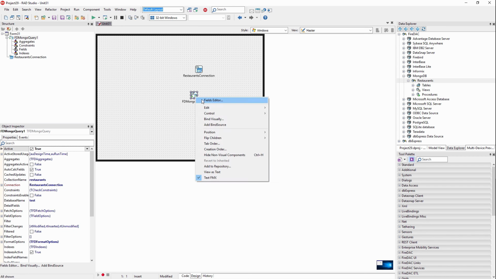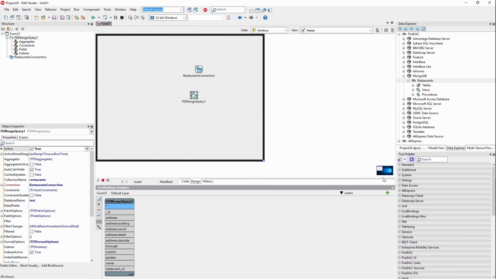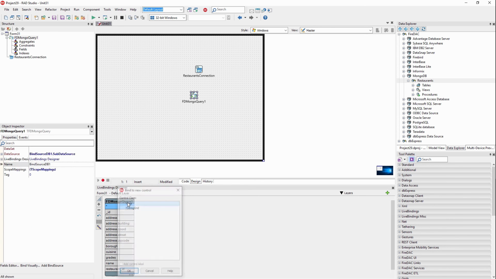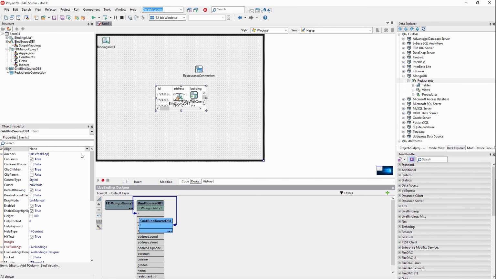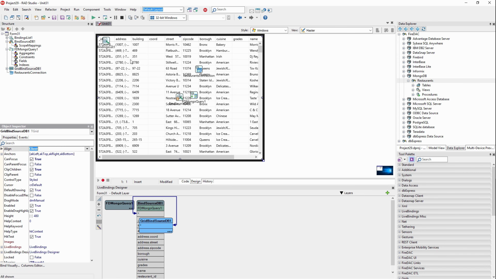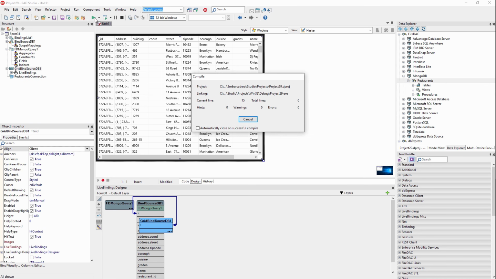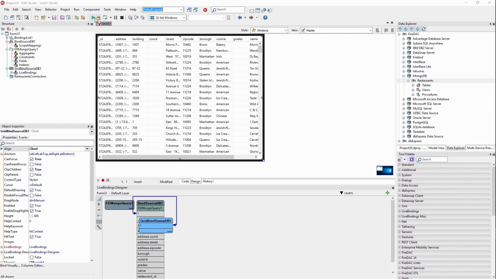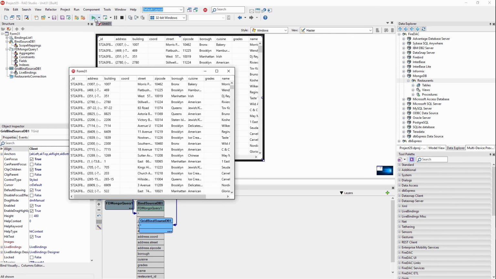Once we've done that, we're going to bind this. We'll bind visually, and we'll just link to new control the grid. Okay. And here we go. We've connected to our MongoDB database, got design time data. So now we're going to run this for our user. Again, you have to install the MongoDB client. That's all explained in the doc wiki.